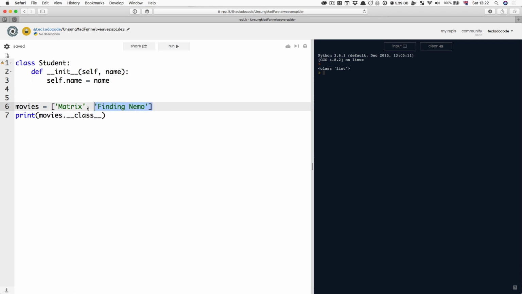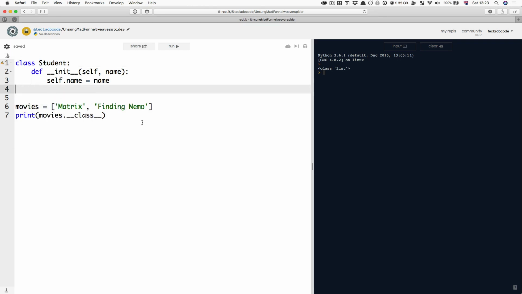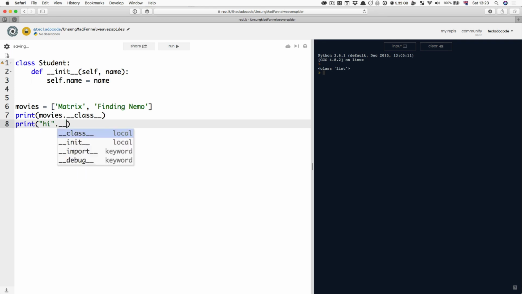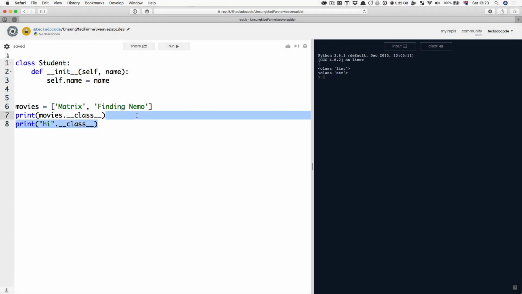Does this mean that a list is somehow an object? Yes. Pretty much everything in Python is an object, and this list is no different. Only we've not had to create it using this constructor like student type thing. Instead, Python's created it for us automatically when we use this syntax. You can, however, print, for example, hi.__class__, and that's going to give you a string class. See, str. So everything is an object in Python.